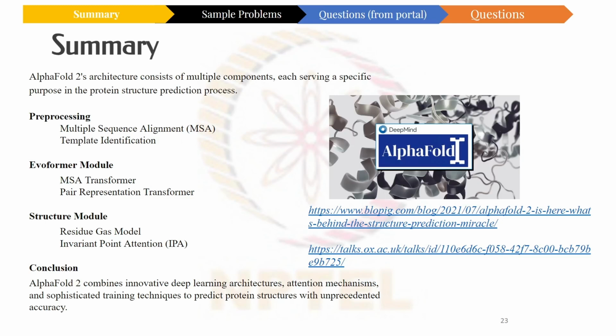AlphaFold is an artificial intelligence program developed by DeepMind that predicts the 3D structure of a protein from its amino acid sequence. The program uses a combination of deep neural networks and genetic algorithms to model the protein folding. Today I'll also be demonstrating how input can be given into the AlphaFold Colab file, and then the desired structure can be generated using the file.